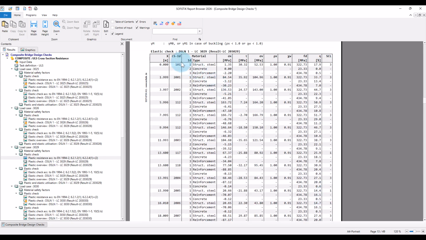Here, once again, for each section along the girder, we get for each material in the section the stresses at the decisive position in the section, reduction factors for the axial and shear strength to consider local buckling via the reduced stress method, strength of the material, and finally the utilization and cross-section class determined from the elastic stress distribution.